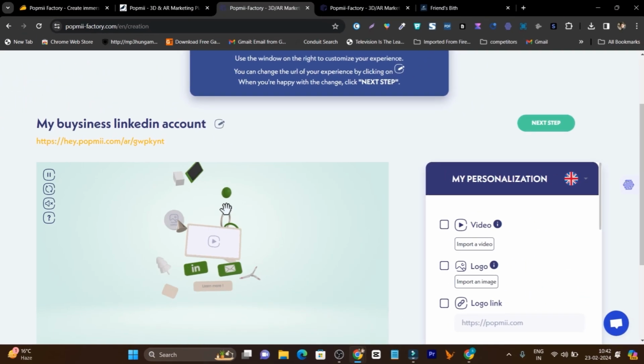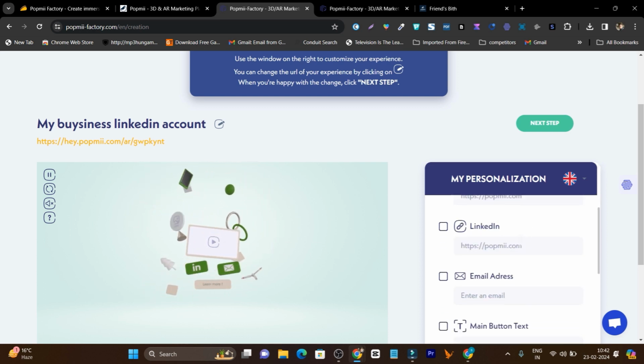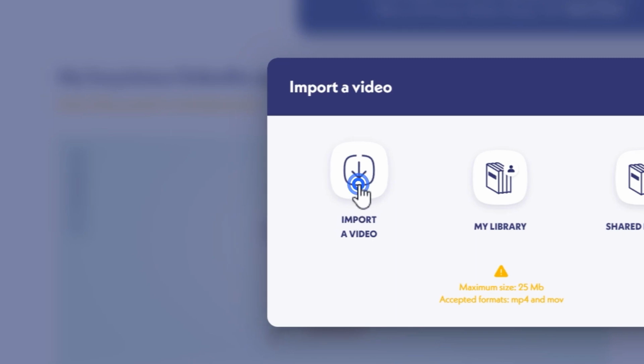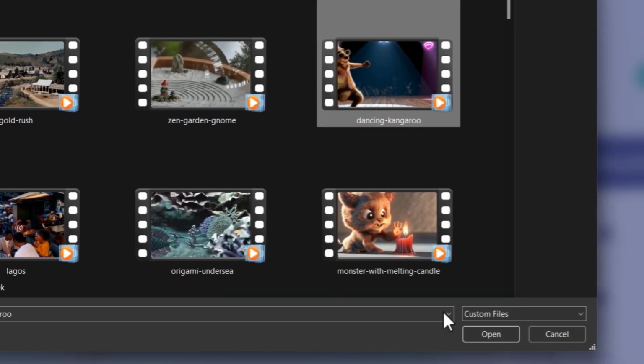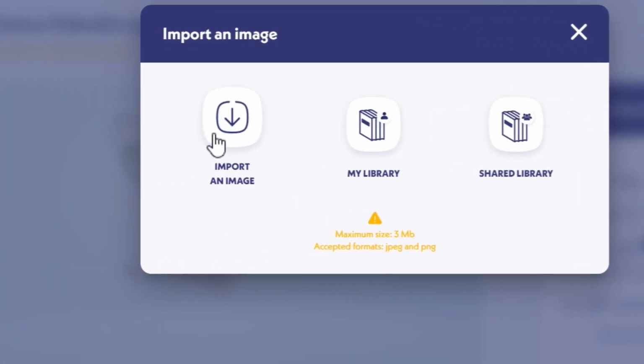Editing is really easy. You can see this is the main screen where all the editing will be done and you can preview, and this is the personalization section. Here you can see it is asking me to upload the video, so simply click on import video. You can import from your desktop, and now use any of these. For example, let me use this one. Then here it is asking me to upload the logo. Again, let's go to uploading the logo.